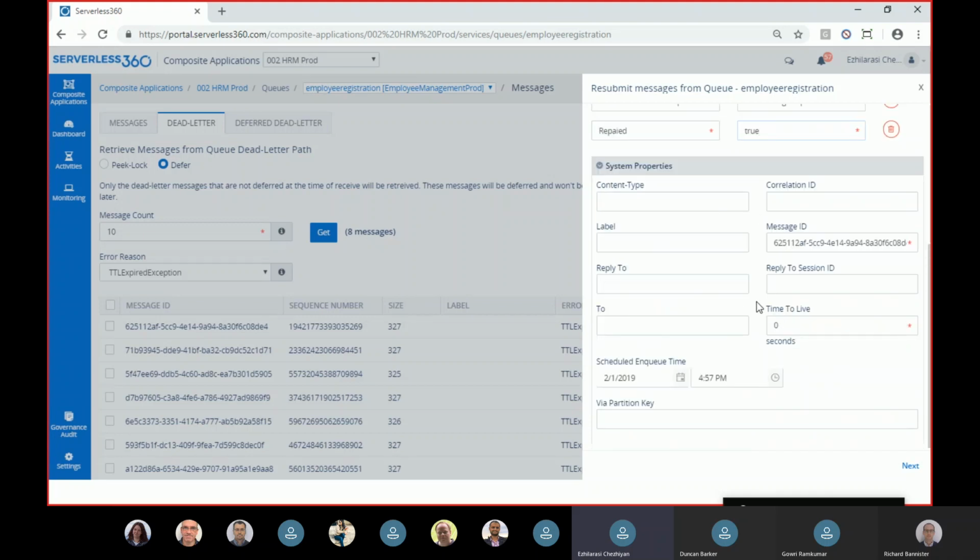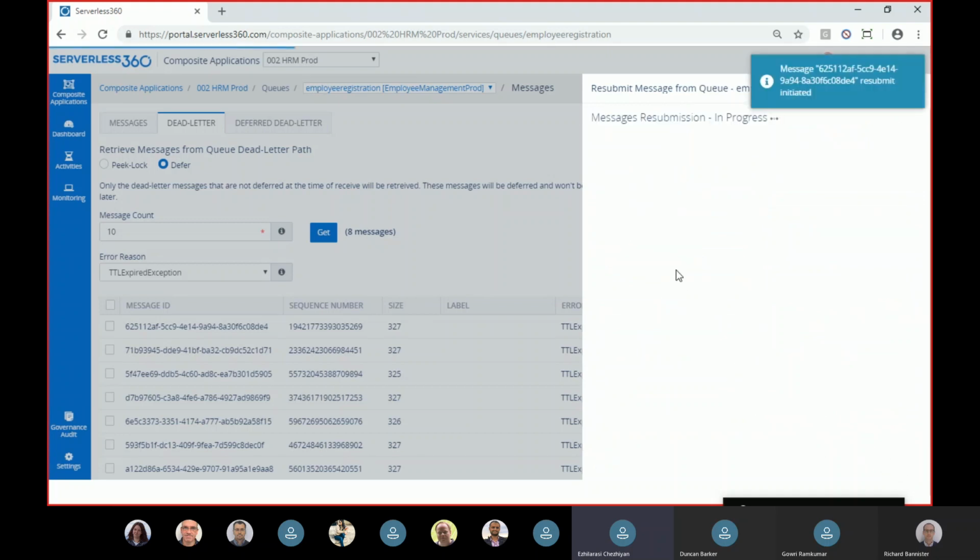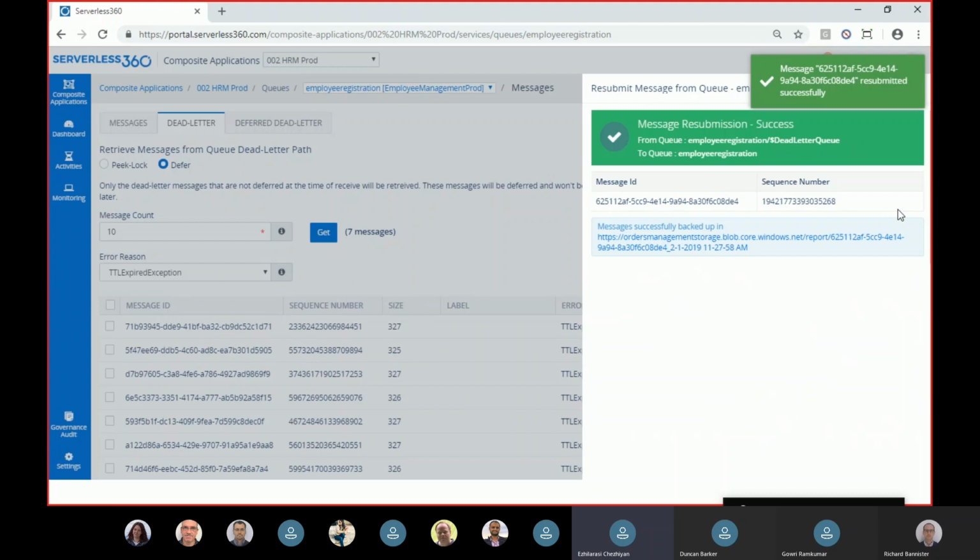If I am submitting to a session enabled QR topic, I can attach a session ID. I can schedule this message to be enqueued at a specific time, and herein I can choose to resubmit either to the same queue or to a different target. So this way I have modified the content of the message. I have added necessary properties. If required, I can even schedule this message to be enqueued at a specific time and proceed to resubmit.